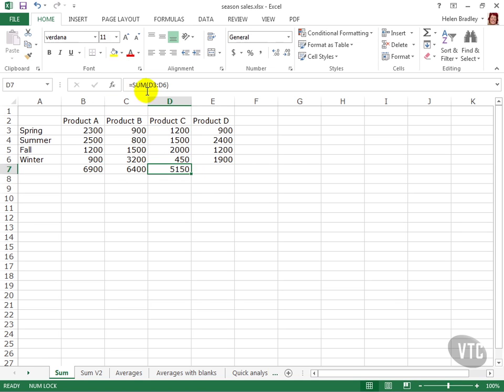The formula that I've typed is exactly the same as the one that Excel types if you press the AutoSum feature. It's just that I've typed it by hand. Now we can do something similar for rows. If I want to total the spring sales, I can do so.